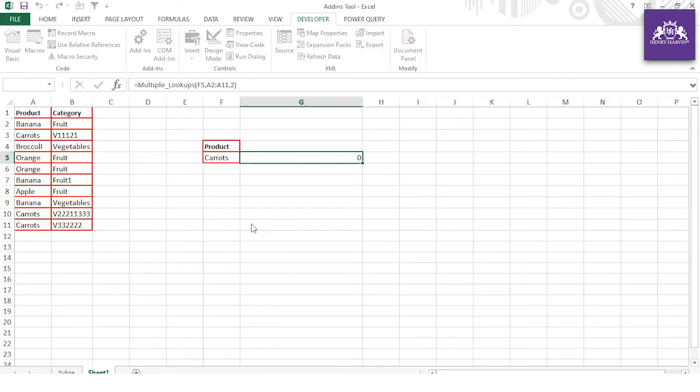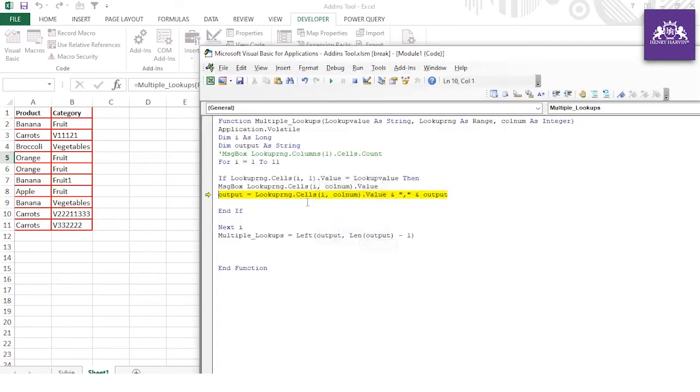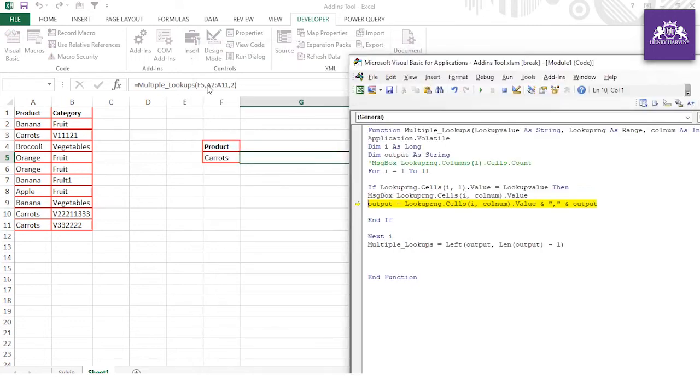Press F8. All right, but lookup range is the one which you have selected in the code, A to A11. But if you write it this way, lookup range dot cells second row, and the column, then it will search in the second column. All right, and there is another way also to handle this scenario.